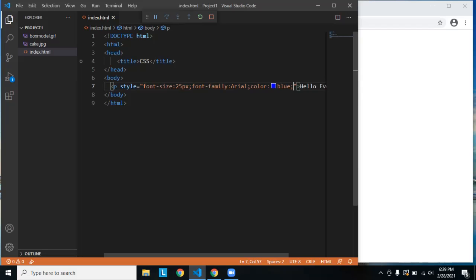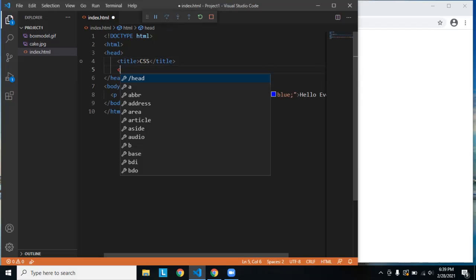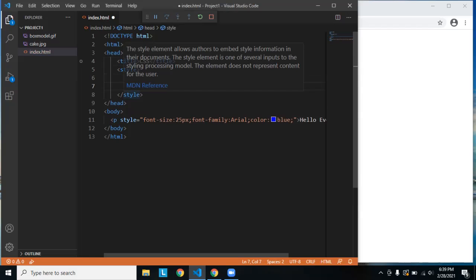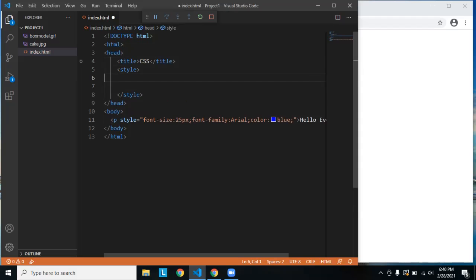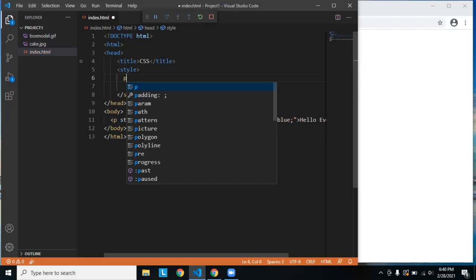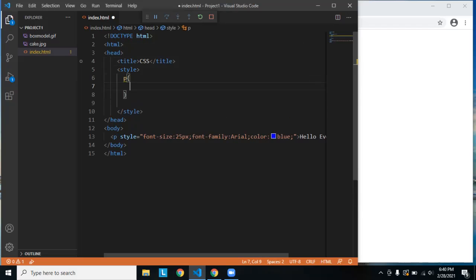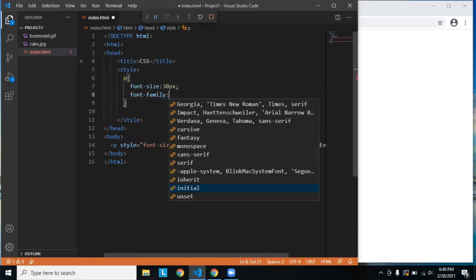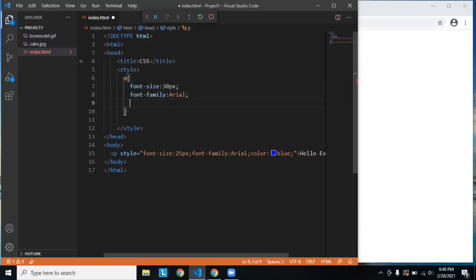What should we do? Well, I'm going to introduce a new element, the style element. So here's our opening style tag, our closing style tag. And I'm going to introduce selectors. In this case, I'm going to use a paragraph selector. That's actually going to target all the paragraphs in your document. So let's make all the paragraphs in our document have a font size of 30 pixels, a font family of Arial, and a color of red.